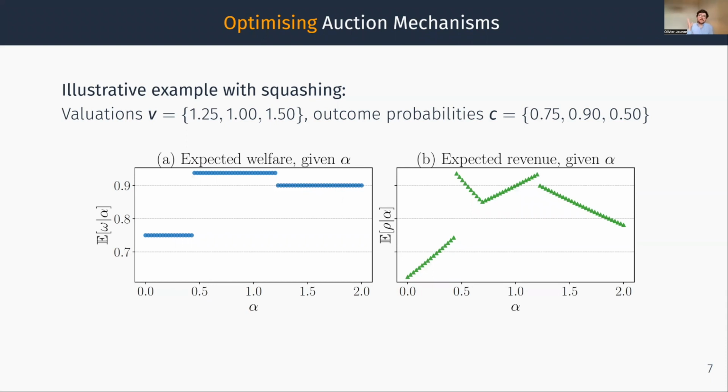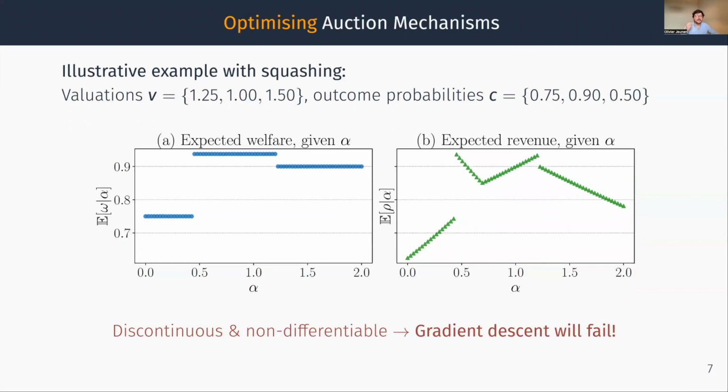Now, in this single parameter case, we can very easily visualize this and do a grid search to find the alpha that maximizes revenue, for example. But this will quickly fail when alpha is higher dimensional. What we can see, though, is that both welfare and revenue are discontinuous and non-differentiable with respect to the parameter alpha. And so using standard gradient descent techniques to optimize alpha will fail here.